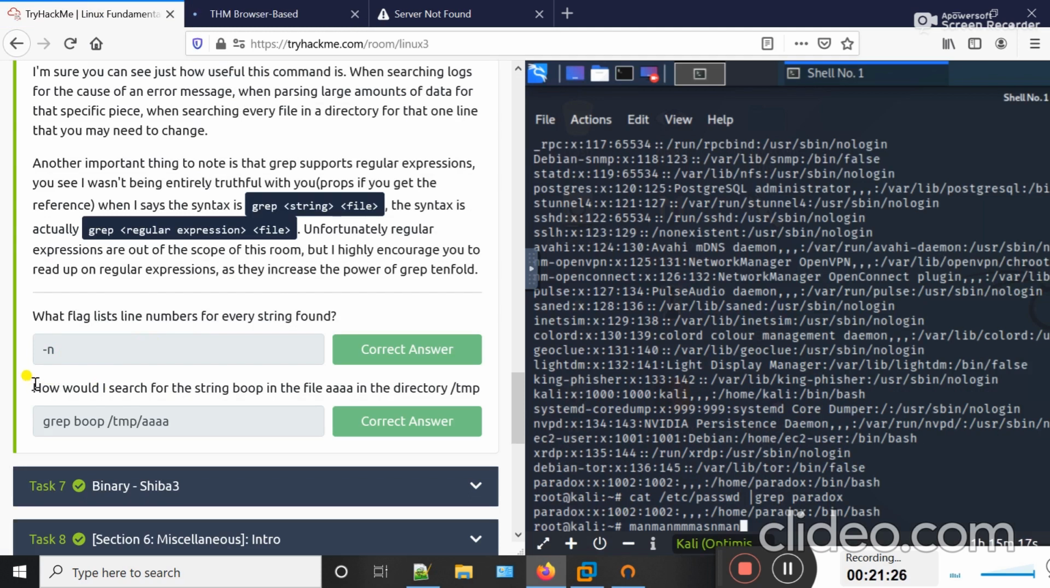Okay, the next question is: how would I search for the string boop in the file fortname in the directory temp? Meaning to say we have to find a file from this directory. So I can use the grep command, then the string, that is boop, and then the directory from where I want to find, and then the file. Basically this is the file name, this is the content of the file which I want to show, and this is the directory where this file is present.